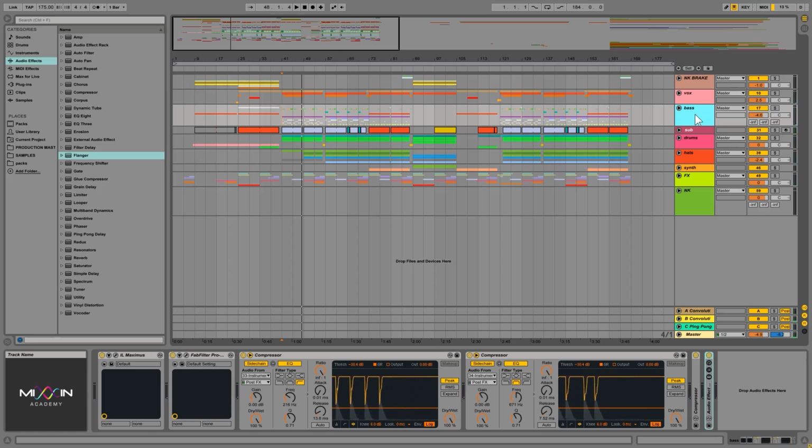So that's one of the creative usages where you can use the mid-side to apply creative effects like a flanger only to the sides part of the signal, or something that you will apply only to the mid part of the signal. So only the mono part of the signal that's the same on left and right, and only something that you're going to apply to the sides, which is everything that's different on the left and right channels.